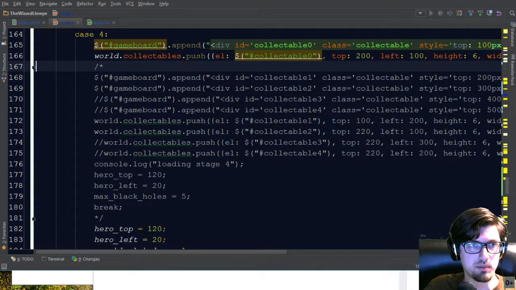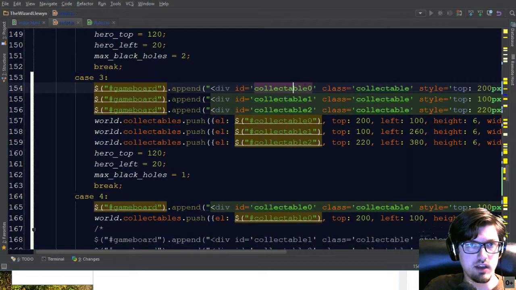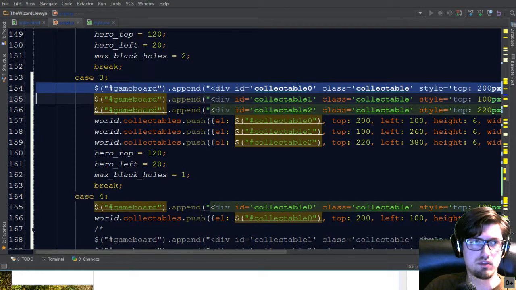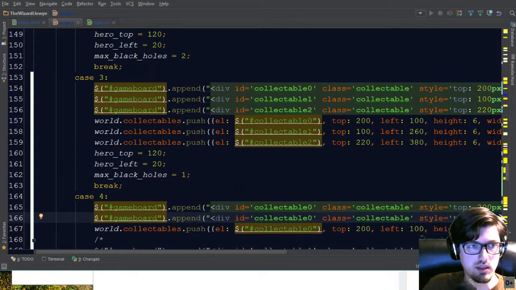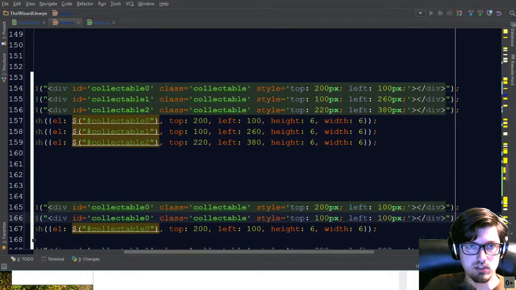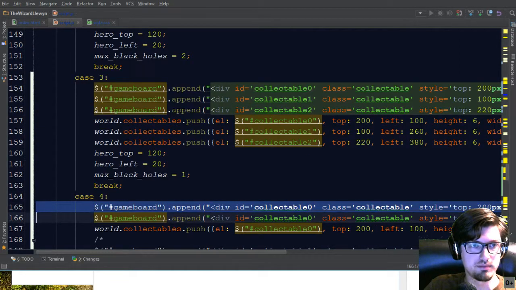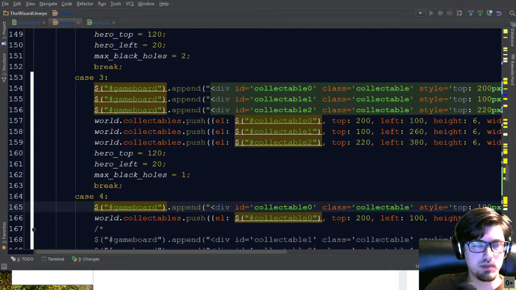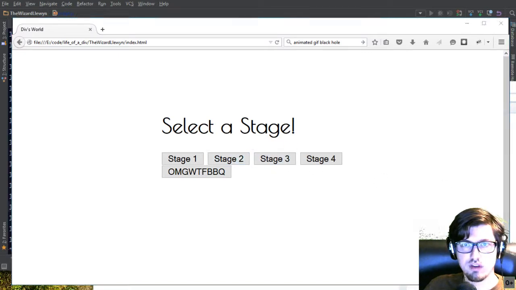Let's solve this problem. If I take a look at 3, where is 3 different than 4? So let's line them up next to each other. All right, so I changed the top and I changed the left. That shouldn't be a problem at all. Let me check something.